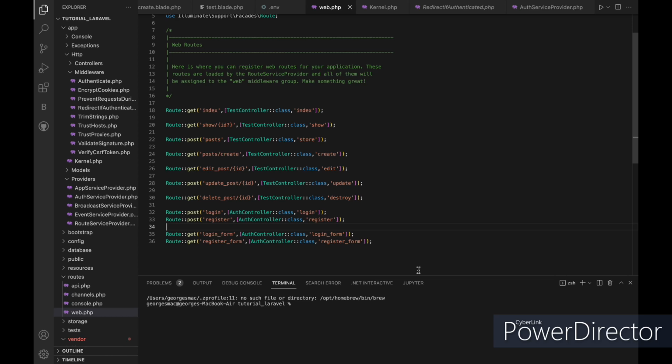Today, we're going to unravel the mystery behind gates and policies in Laravel. These are powerful tools that help us control access to different parts of our application. Let's dive in. What are gates and policies?